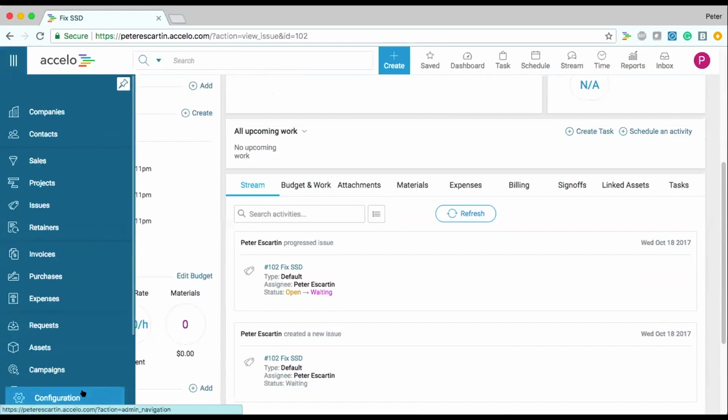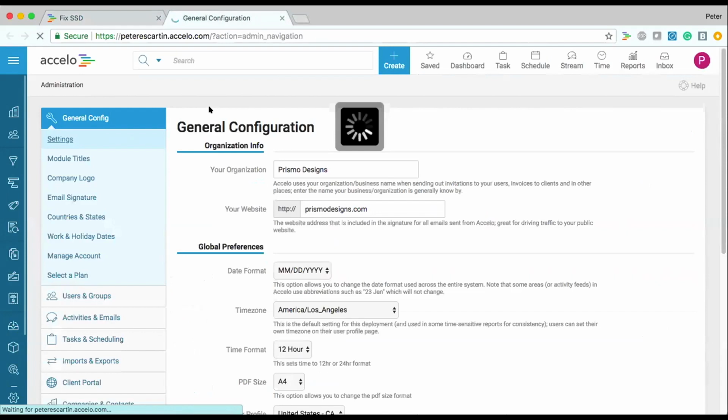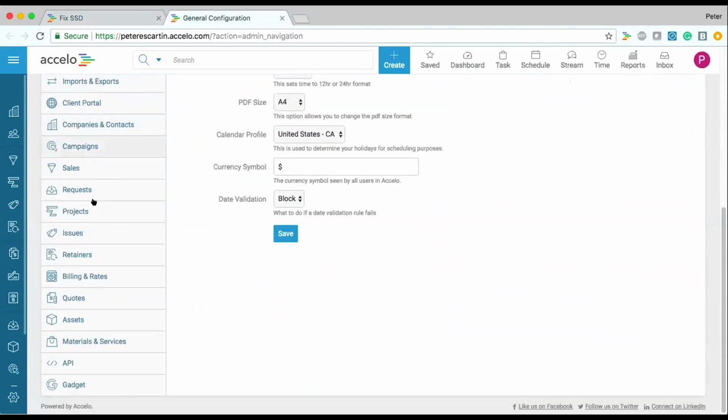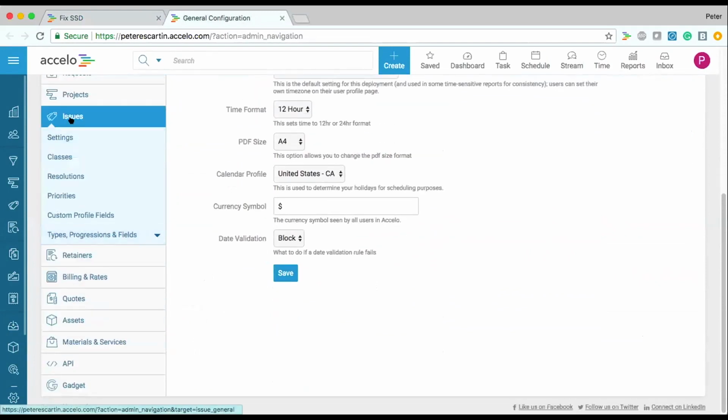And I want to circle back to what I was talking about in terms of the progressions. Now, this is getting just a little bit more detailed, but I want to touch on it lightly to at least let you know the capabilities and how you can really utilize progressions and actions to your full benefit. So I've entered back into my configuration, and the area I want to look at next is called issues. Some of you may have it titled tickets.